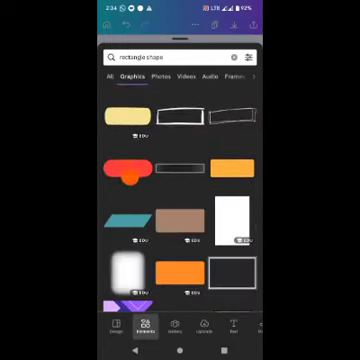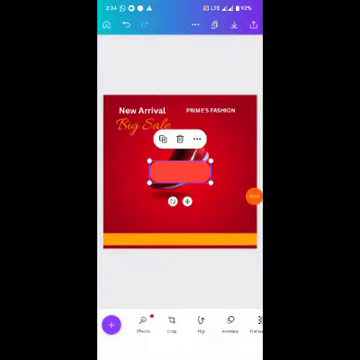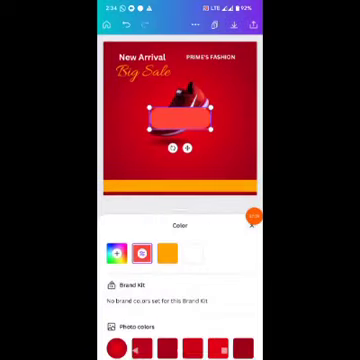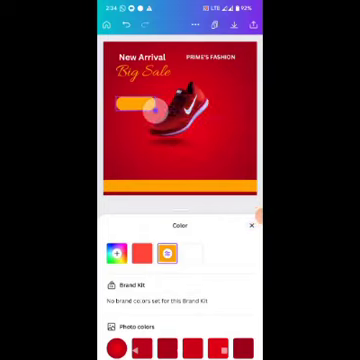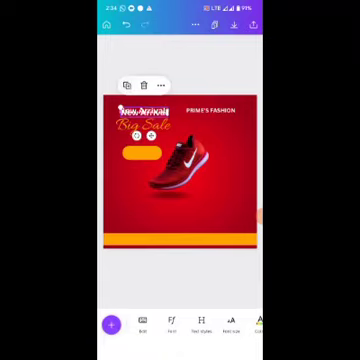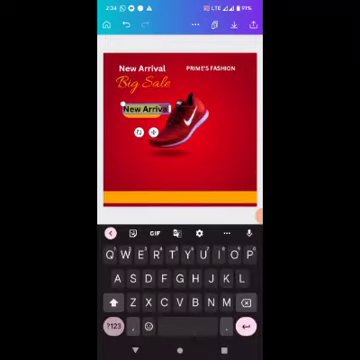Alright, let me try this particular one over here. Tap on it like this. The first thing I'll do is to change the color to yellow. Okay, like this. Then I'll tap on new arrival, make a duplicate of it, position it here, and I type shop now.